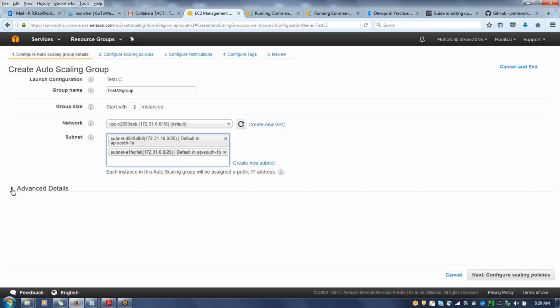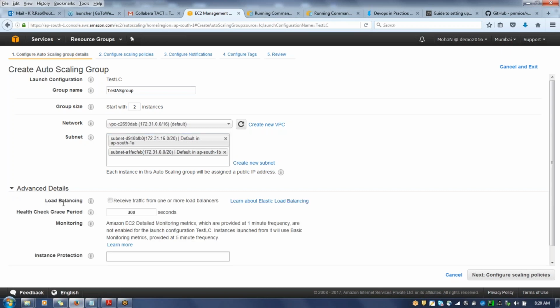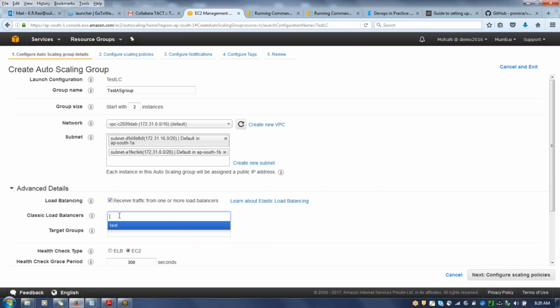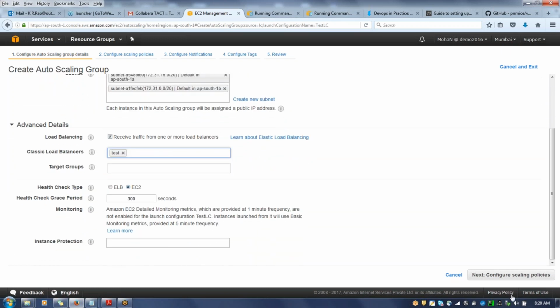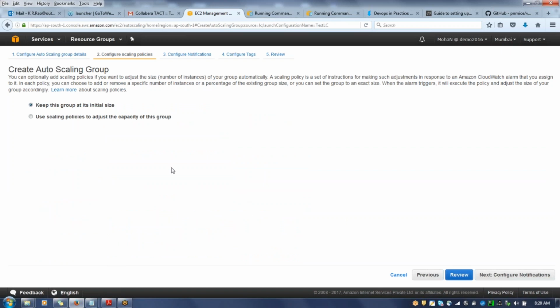If you go to the advanced details, you see that it is asking about your load balancing. Whenever I'm starting 2 instances or more based on the requirement, do you want to map to any load balancer, so that the traffic will be distributed by the load balancer? Yes, I have a load balancer. Receive traffic from the load balancer. Yes, the load balancer name I have created is test. So these 2 instances will get the traffic from the test load balancer. Let us do that. We'll go for the next. Here, keep the group at its initial size. The initial size I have given is 2 instances. Do you want to keep that as 2 itself?